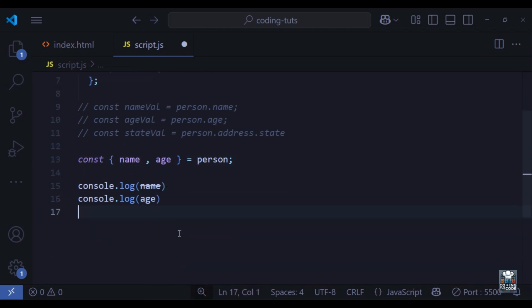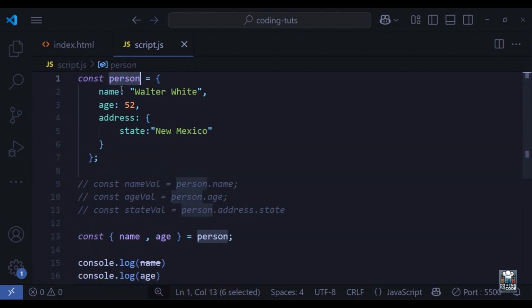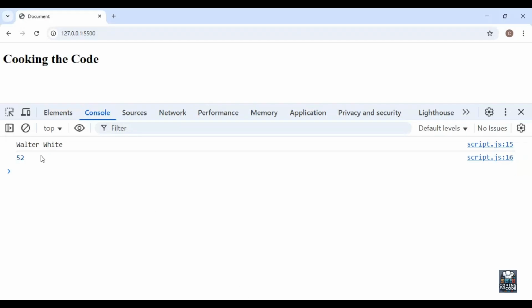In arrays, we could take whatever values we wanted. Here we have to do it in a slightly different way. So I have taken person dot name in the name variable, and person dot age in the age variable. So I've got these two values.